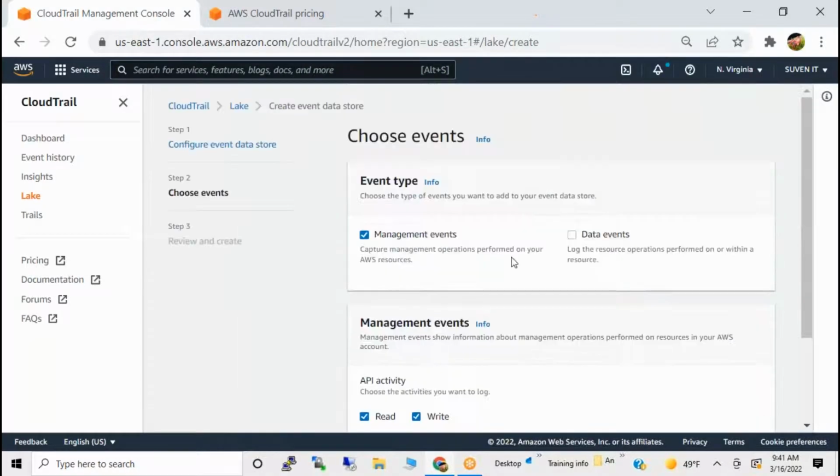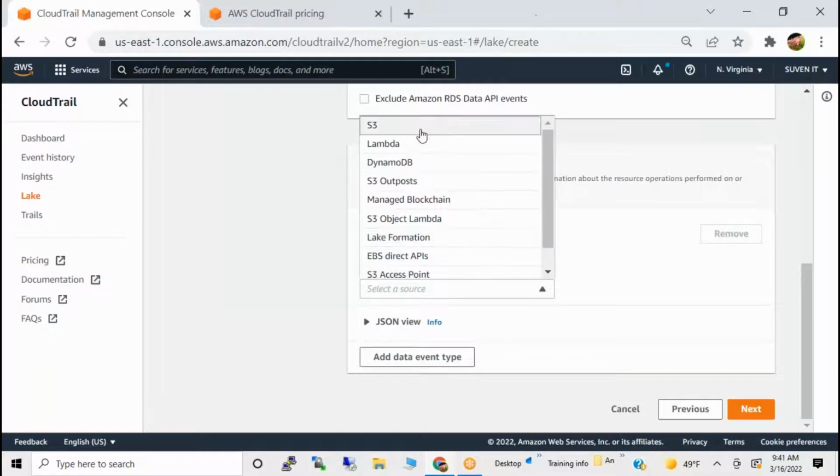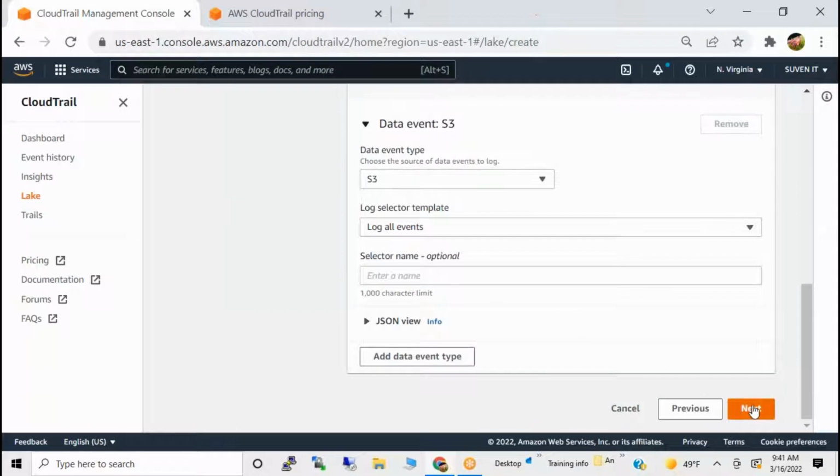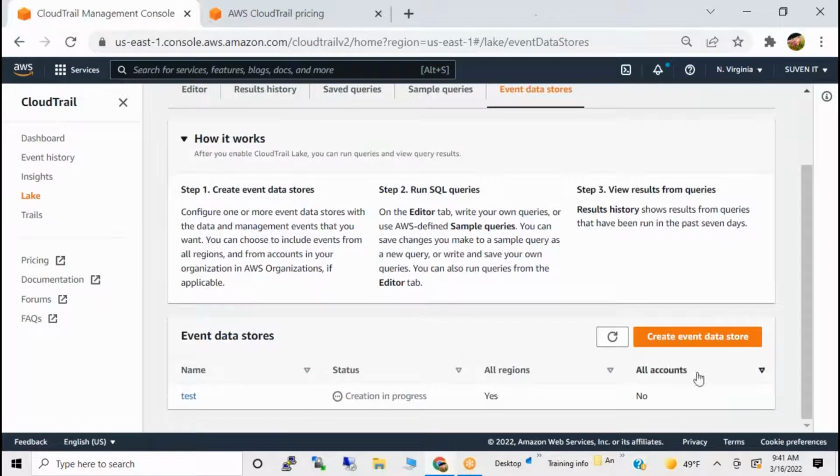Then you can go next, management events under data events. Data events and management events. Whatever events, meaning the logs, all logs you are collecting here, after that you can write the query from here itself. Once the data event is created and the data store is running, you can run SQL queries from here itself, and view the results of the query. That's all.